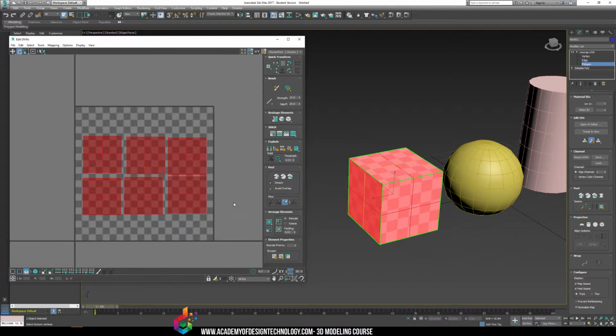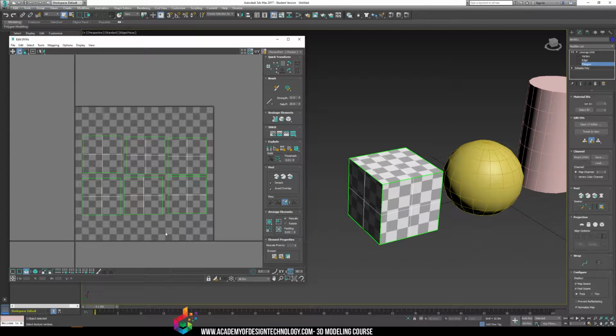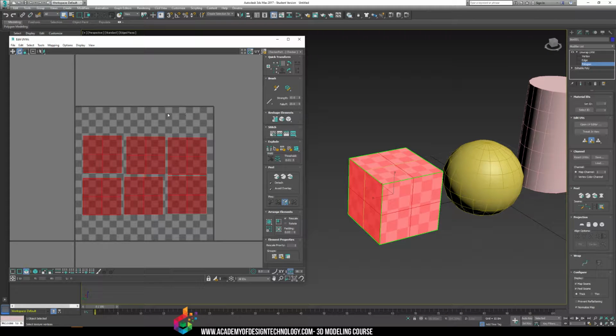So after we just unwrapped everything here, we want to fill up as much space as possible. Remember that we're going to be rendering a square image, okay? All textures should be pretty square. Most programs like Unity, Unreal, and even 3D Studio Max load better when the image is a power of 2. So you want your texture to be in the power of 2.